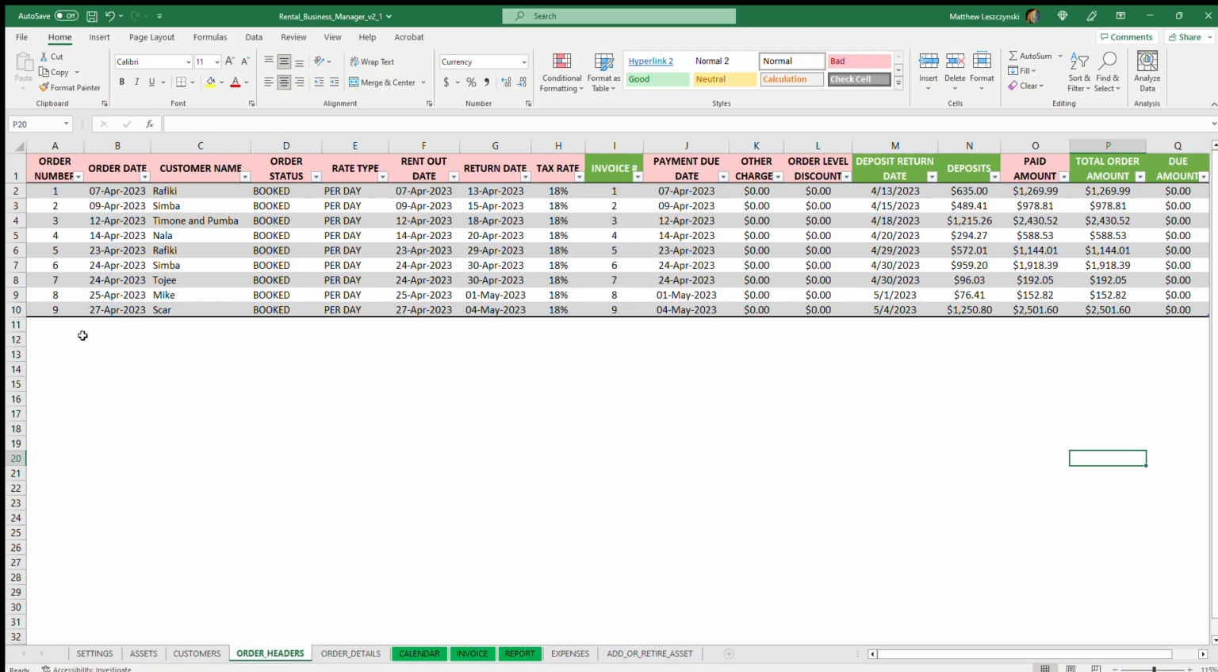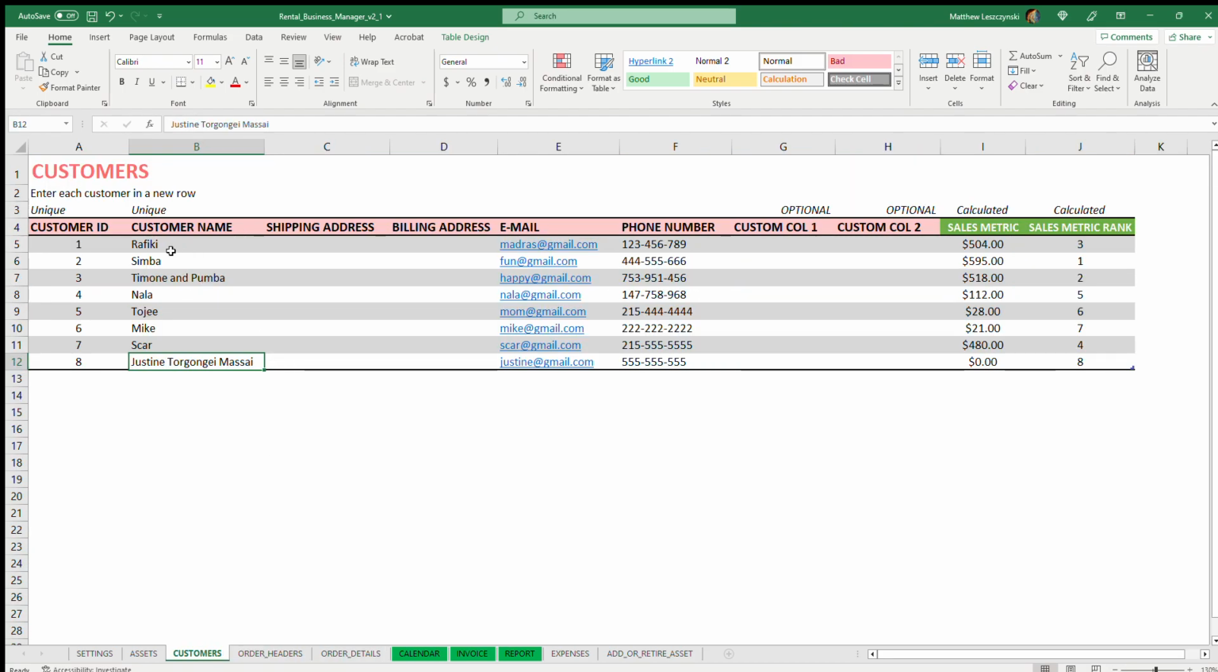So now the orders, these are the specific orders. Now certain customers are going to have multiple orders. Like here I have Rafiki has order number 1 and order number 5. And Simba has order number 2 and order number 6. So you can see that there. But the customer is only in once. So you can see there's only 1 Rafiki and 1 Simba, basically.